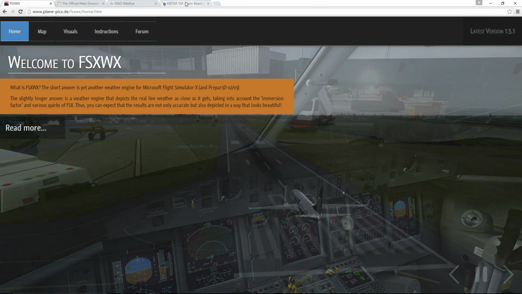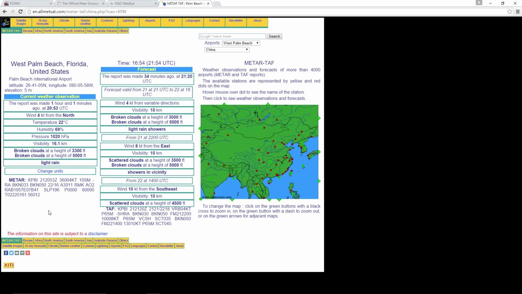So I found an interesting place for us to test this. West Palm Beach in Florida. So at the moment we have light rain and a lot of clouds, broken at 3,300 feet and 5,000 feet.